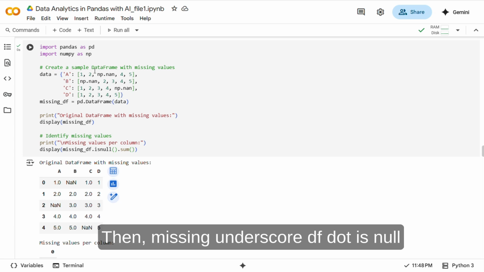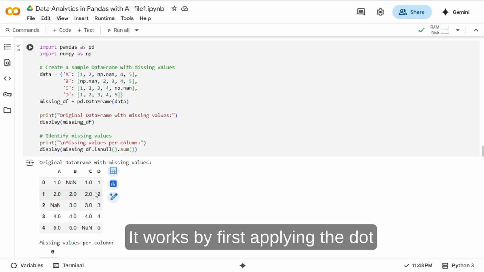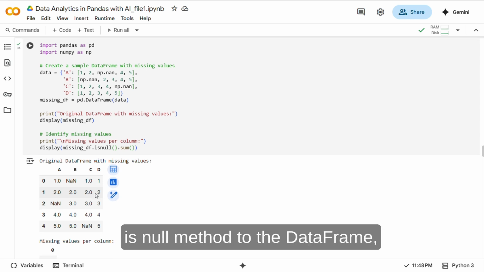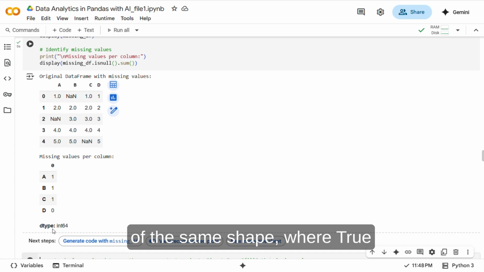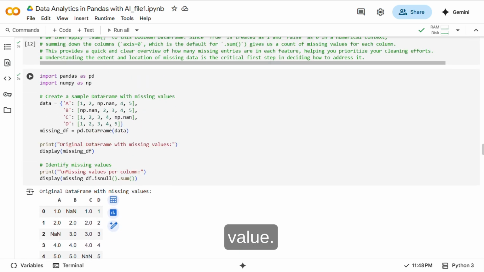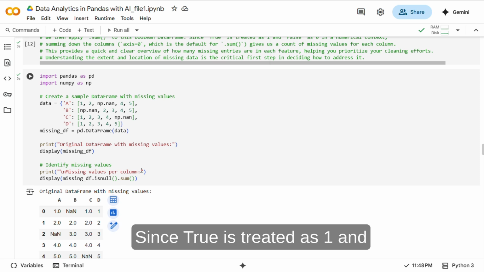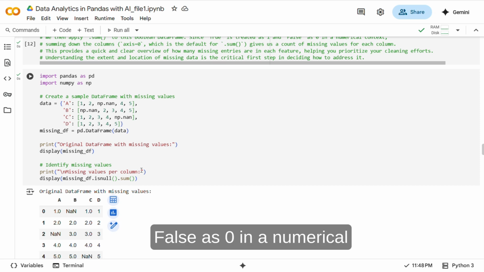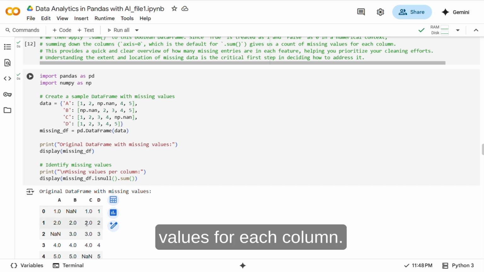Then missing_df.isnull().sum() is a very useful command. It works by first applying the .isnull method to the data frame, which returns a Boolean data frame of the same shape, where true indicates a missing value and false indicates a non-missing value. We then apply .sum to this Boolean data frame. Since true is treated as 1 and false as 0 in a numerical context, summing down the columns, axis equal to 0, which is the default for .sum, gives us a count of missing values for each column.